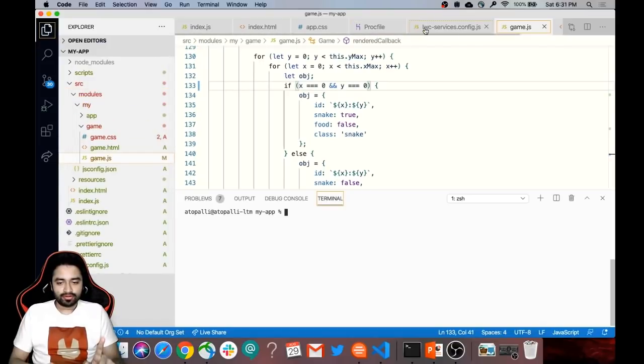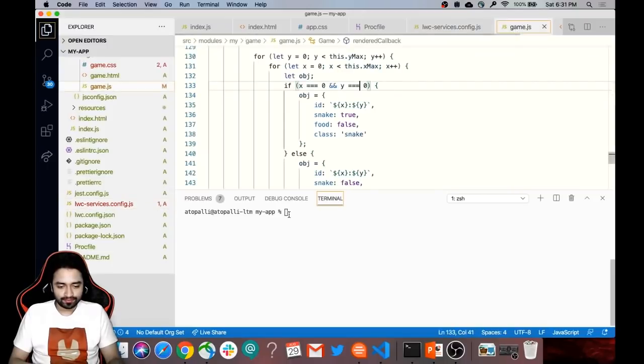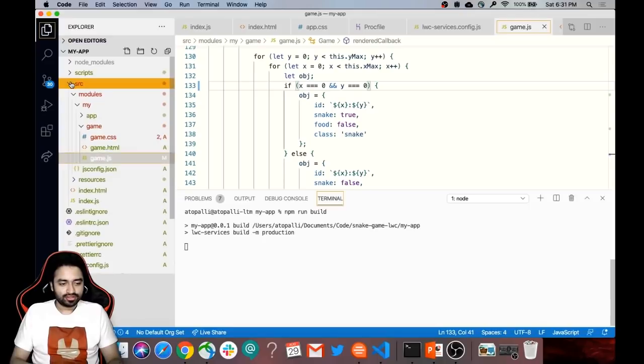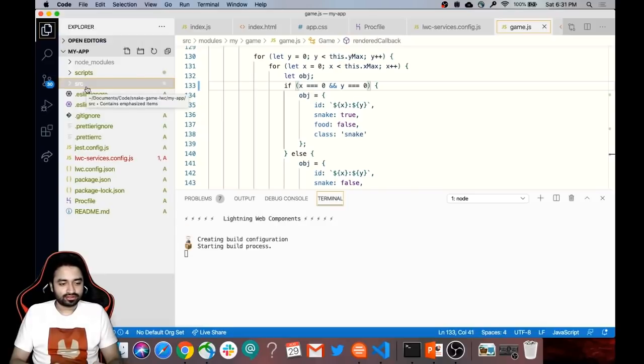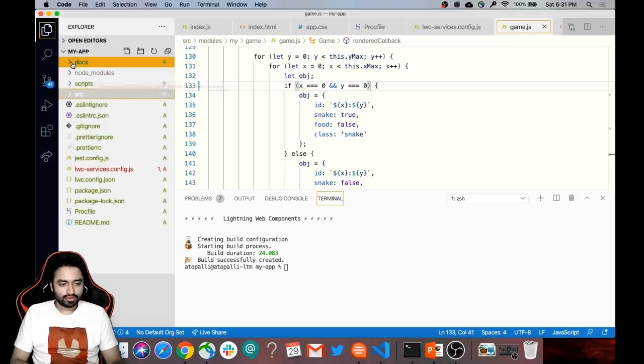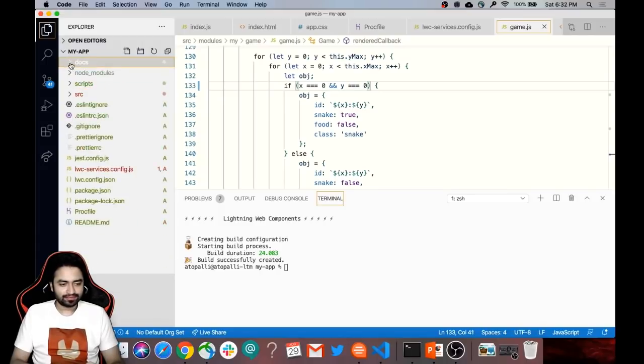But before that, you remember we put this docs folder and all, but we never created that folder. So let's just run npm run build so that it actually runs a build and creates the docs folder for us. So right now, notice here, just node module script and src. In some time, you're going to get the docs folder. Yep, so here you go. The docs folder is created with the final files.